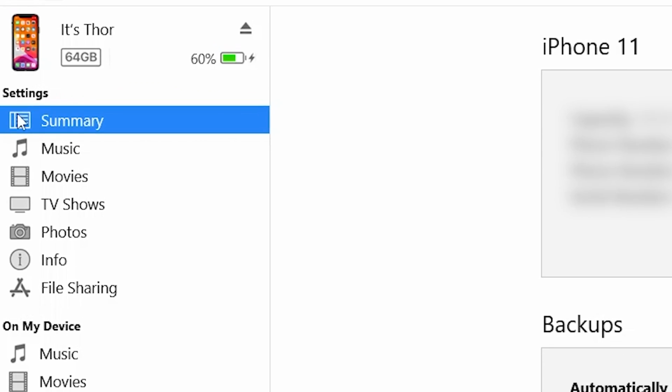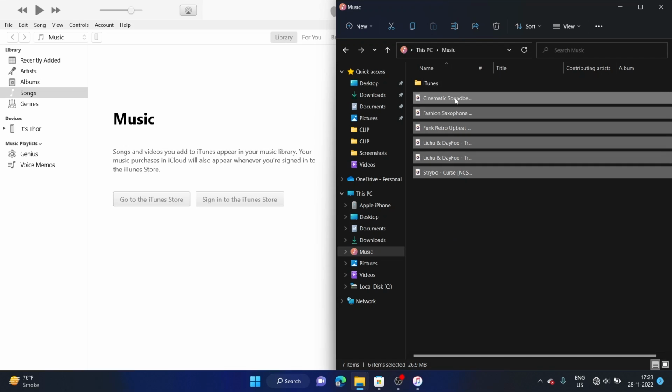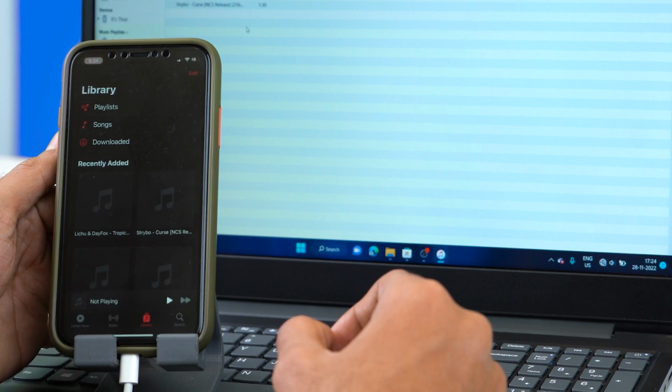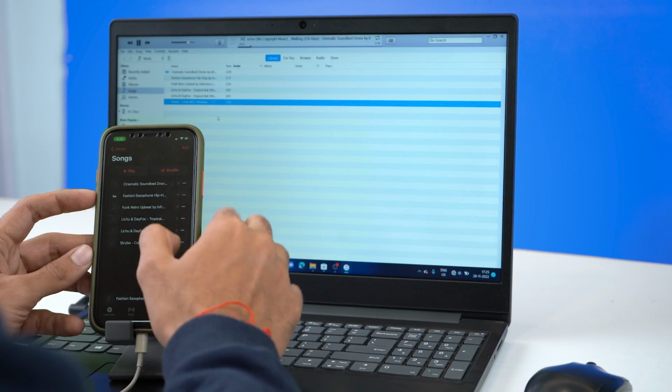Let's also go over to music over here and also make sure that this sync music option is selected. It should be selected by default, but nevertheless make sure that it's selected. Let me simply go ahead and drag and drop my songs over here and done. iTunes has synced my music library just like that. Let's also head over to our iPhone. Let's go over to music. And here's all my songs synced from my iTunes library. Let me also go ahead and play one song over here.